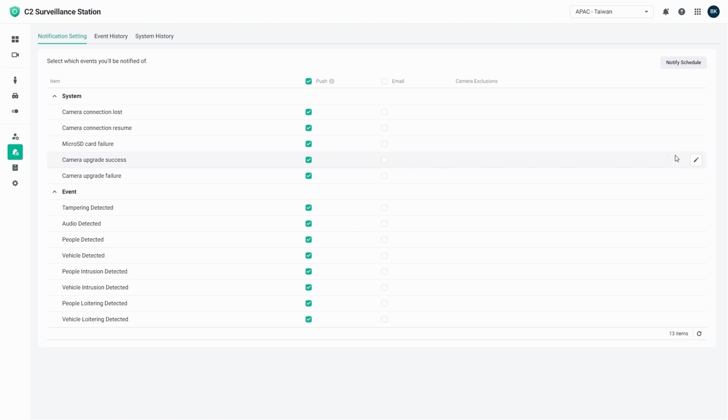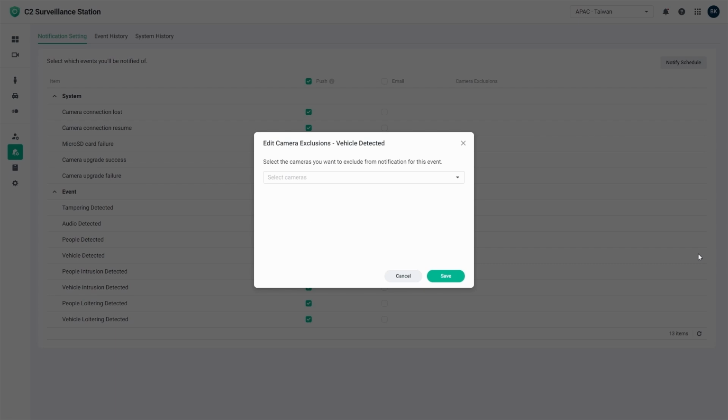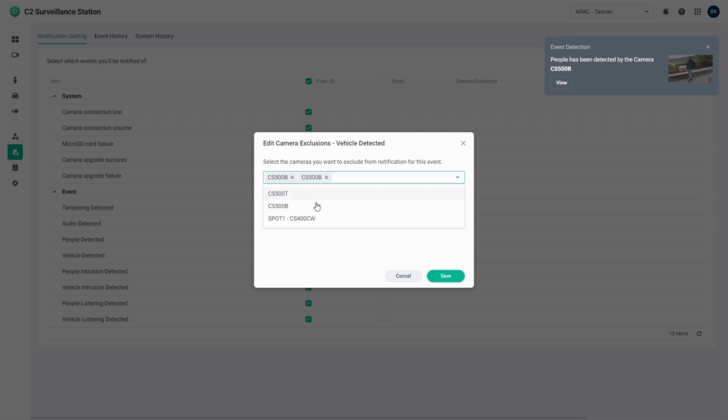Now if you move over to the right-hand side and click the pencil edit button for this specific detection result, you can exclude certain cameras from it. So if you didn't want to see detection notifications for vehicle detection for a specific set of cameras, you could configure that here.